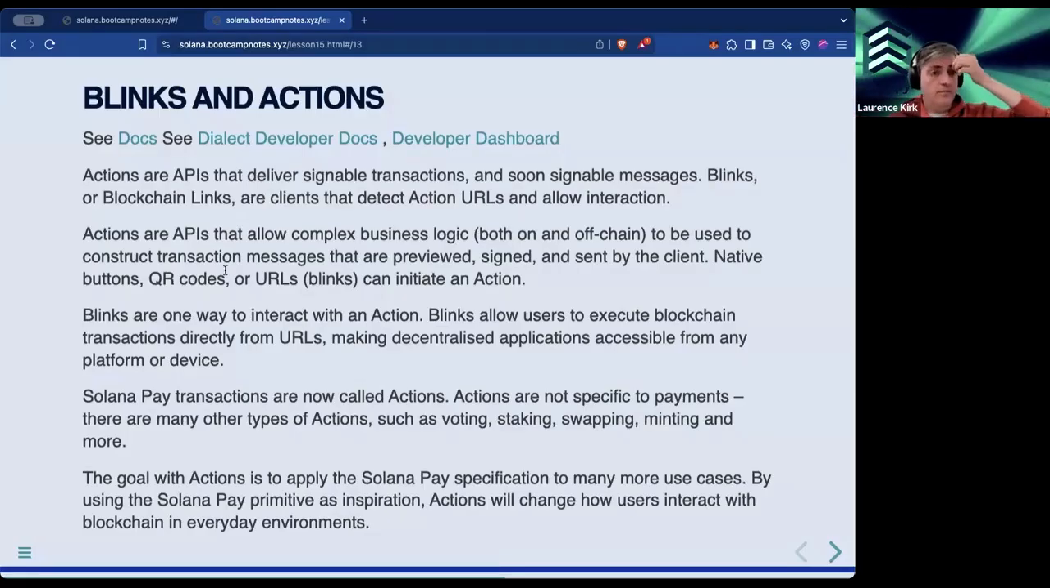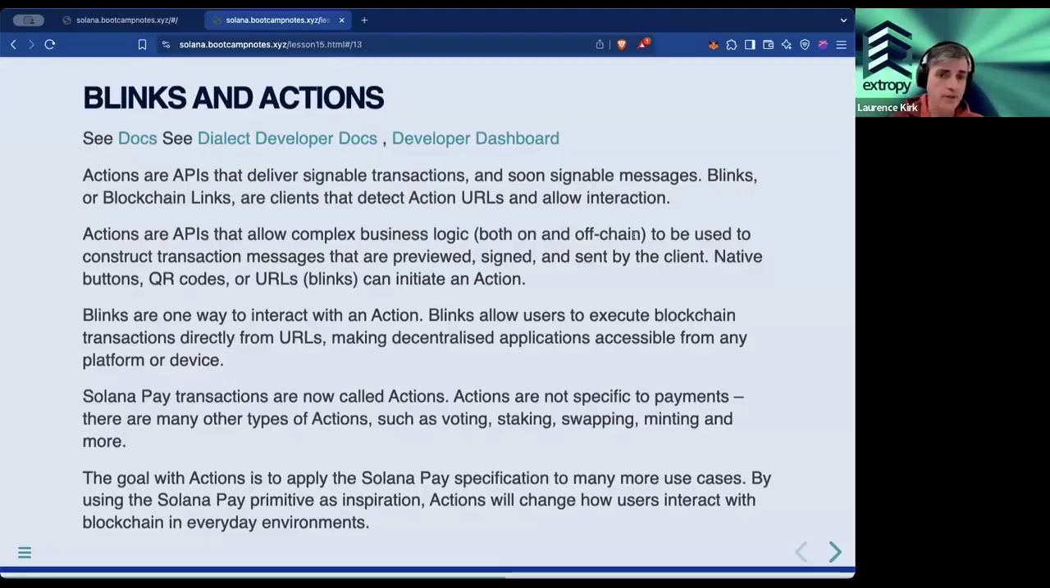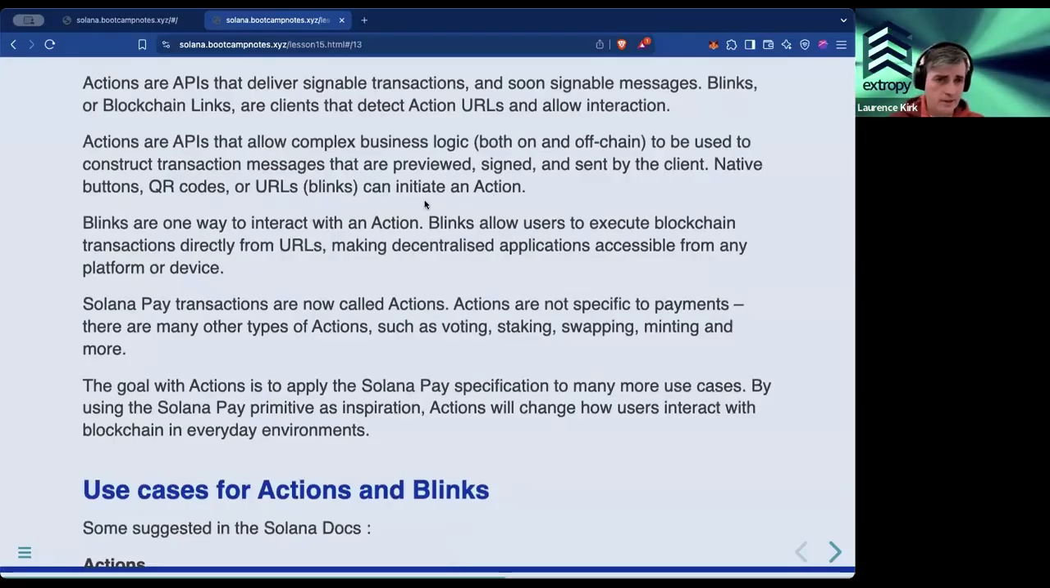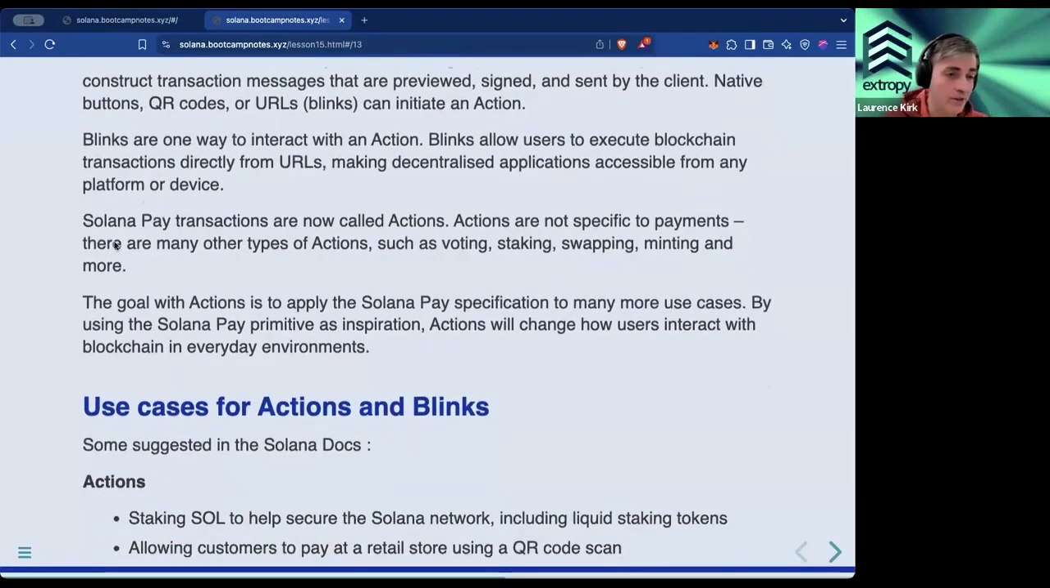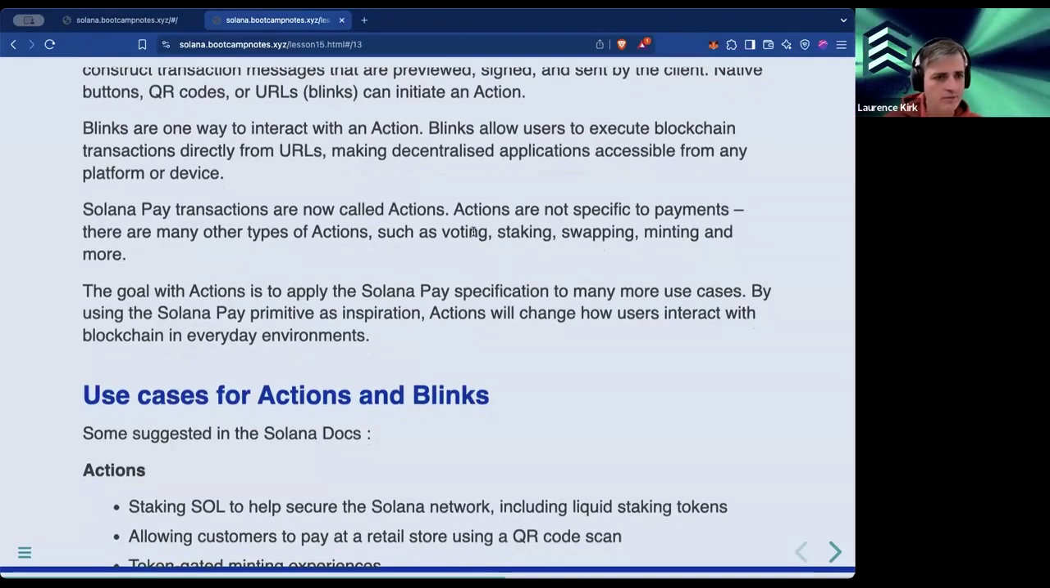Now, this can be initiated by buttons or QR codes or URLs that can start the action. If this sounds familiar, then I'm pleased, because this really is the way that Solana Pay is working. And in fact, they've integrated that there, so they are now called actions. When I described Solana Pay, the idea I was using was that it would be a commercial transaction, but it doesn't have to just be payments. You could use it for many different types of things.